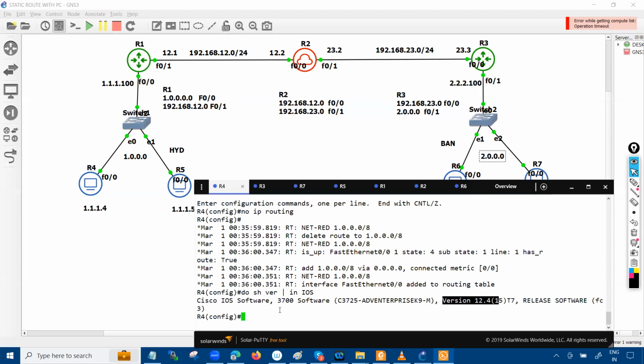It will give you one log message: your node is converting from host to router mode, and router to host mode, depending on the configuration. So if you say no IP routing, it goes from router to host. And if you say IP routing, then it goes from host to router.